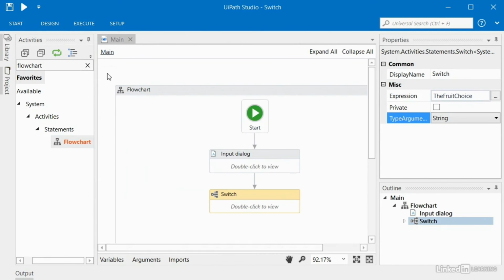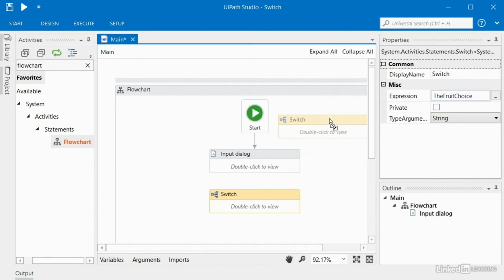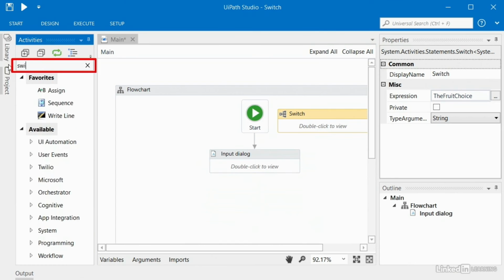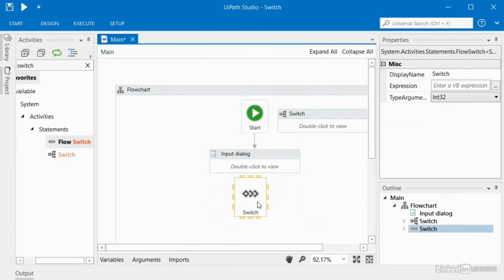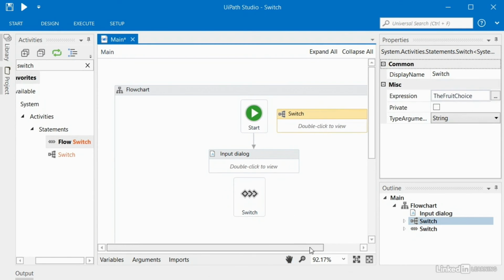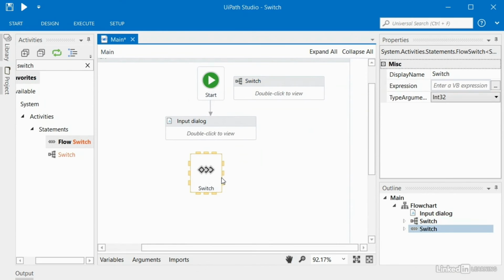So if I click back on main, let's demonstrate the flow switch. I'll click on this arrow to delete it and move this one aside. Type in switch again over here, and this time click and drag a flow switch. Notice that looks a little bit different than the traditional switch. When I hover over this, you can see that I have these gray ports at the edges of this flow switch. Those are simply options that represent the different cases we're going to create over here in the properties window.